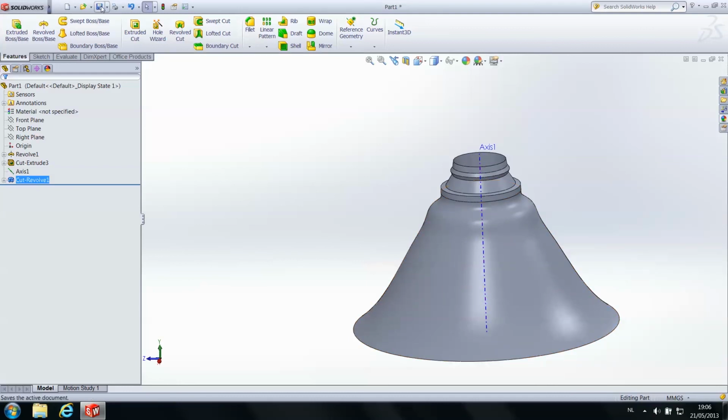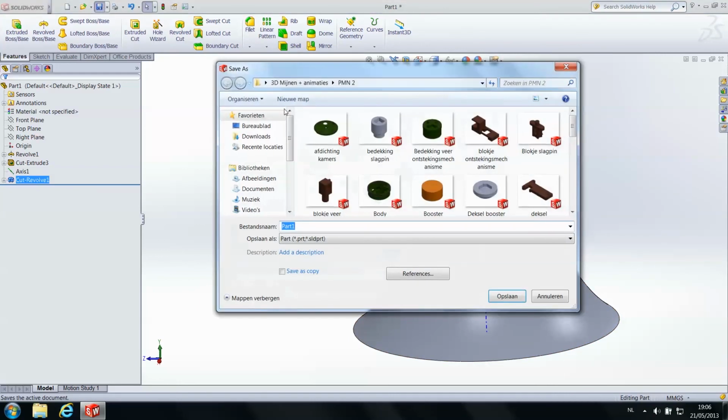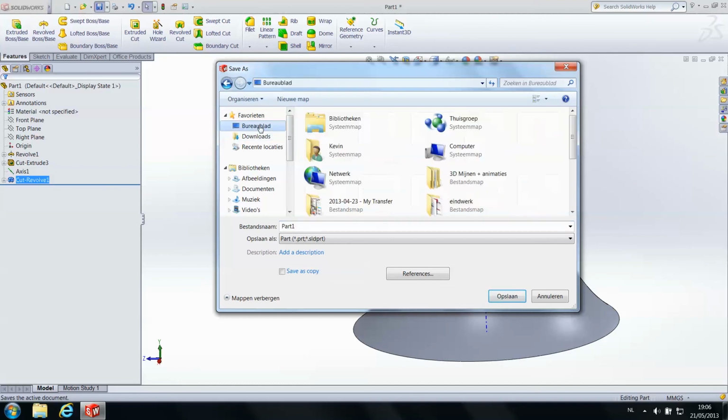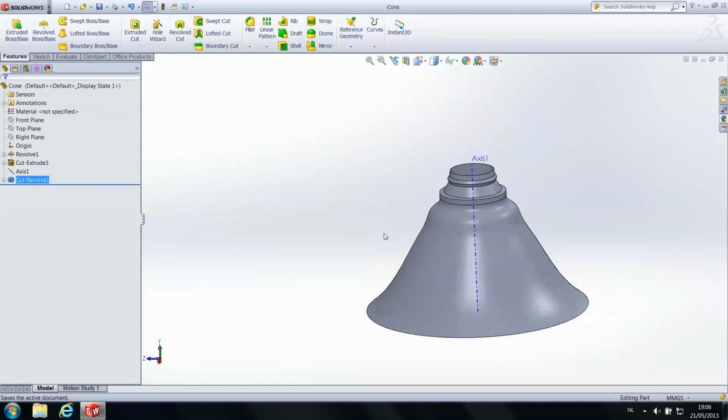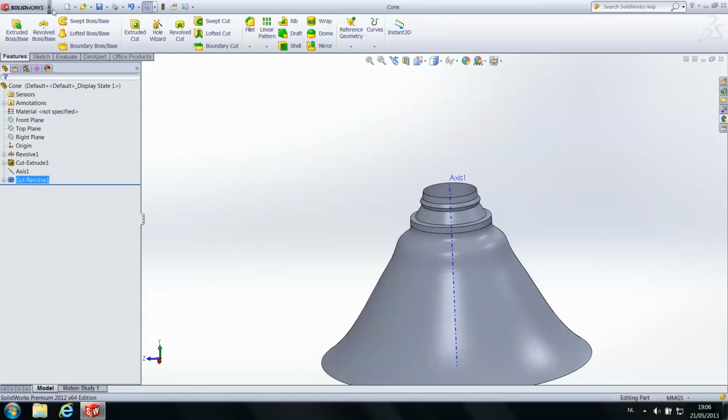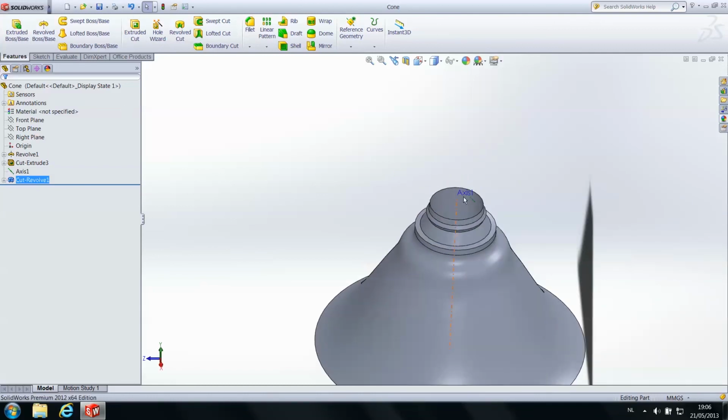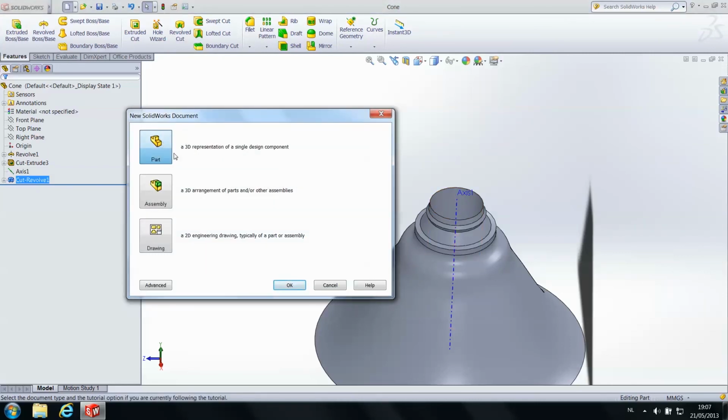So we're going to save this part, it is finished. Then now we're just going to click on desktop, and I'm going to call this cone. We save, and that's it. Now we're going to make a new part, which is the bar that fits inside of this cone. New part, OK.